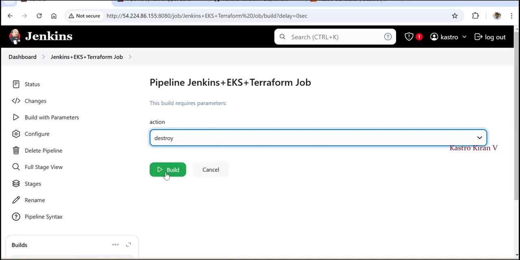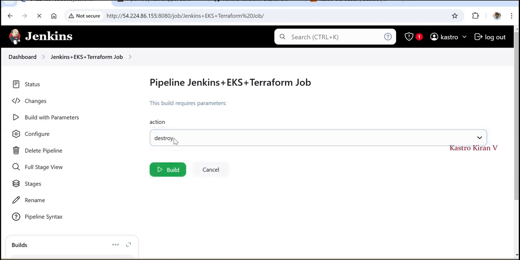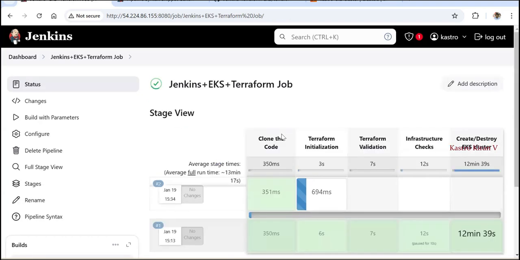Now, once this is done, just click on build. Okay, so now all the resources, whatever that got created, they will get deleted. So again, this process will also take some time. If you get any kind of error, you have to manually go to the AWS console, especially the EKS service. In the EKS service, you can delete the cluster manually. That is also possible.